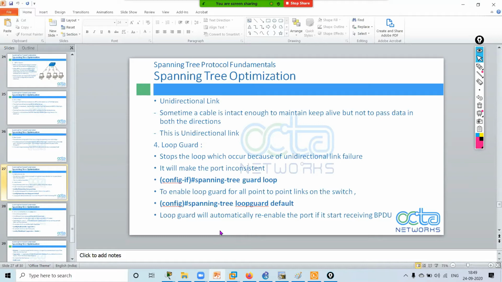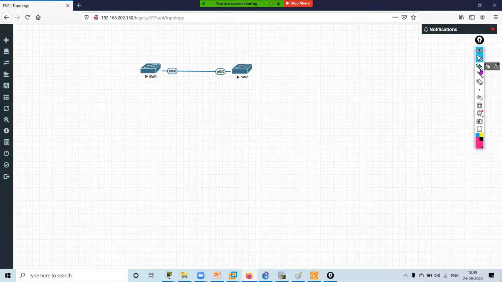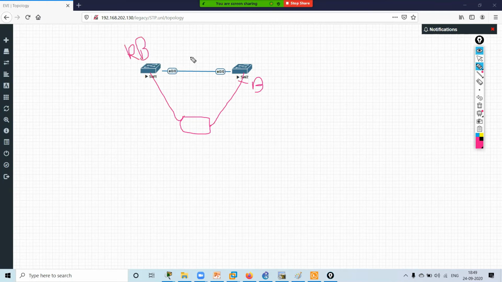Now what will happen? Suppose we have 3 switches in a triangle, and one more switch connected in this way. One of the ports will be a blocking port. Suppose this port was in the blocking state, this is my root bridge, and the link between 1 and 2 has gone unidirectional. It is a unidirectional link failure between 1 and 2.